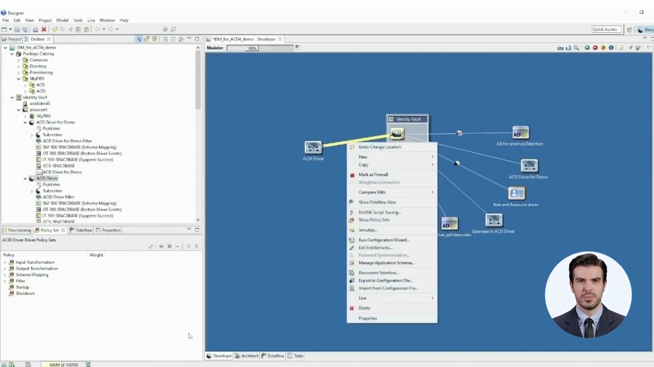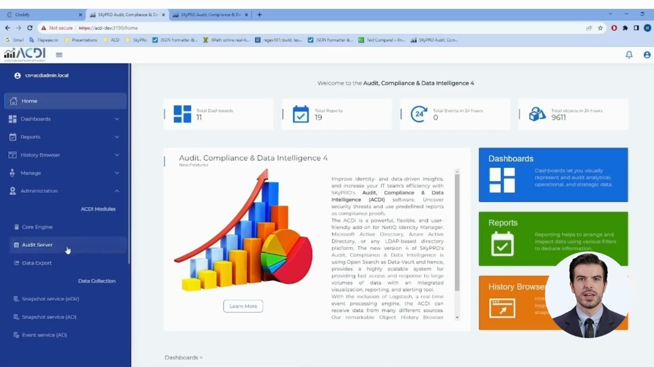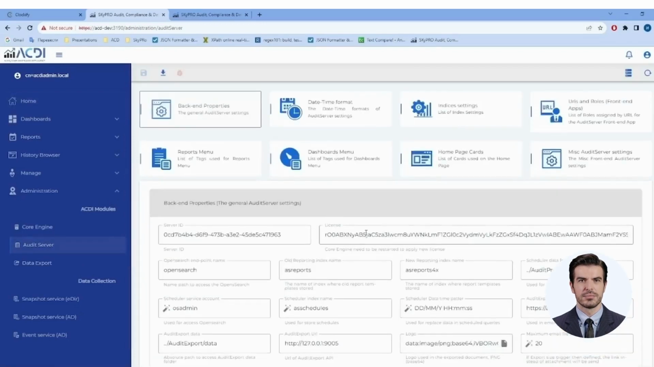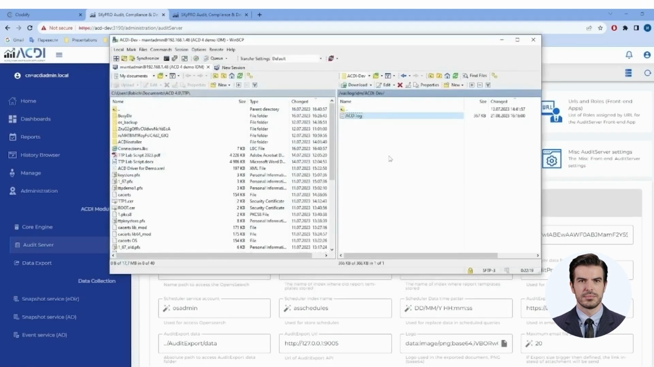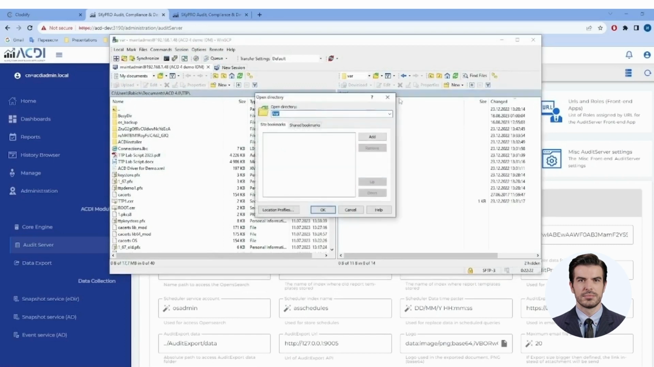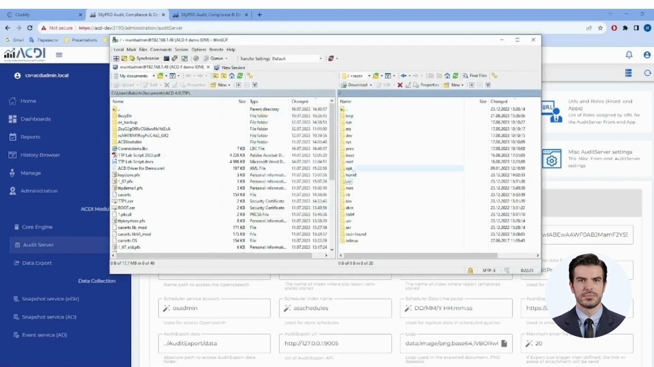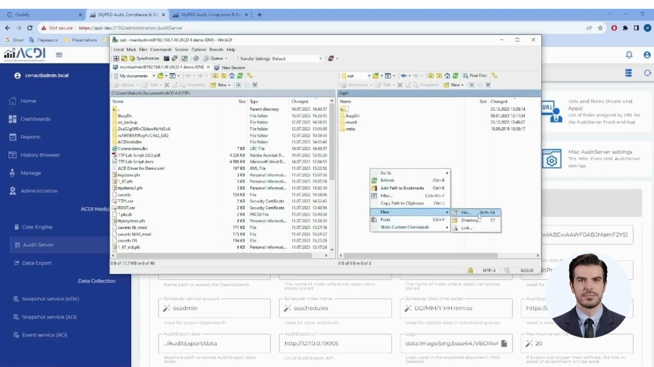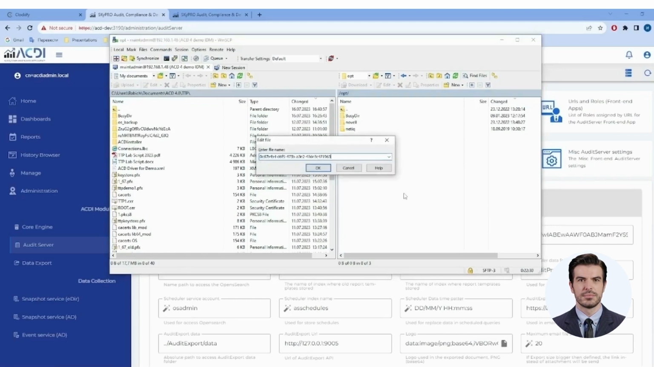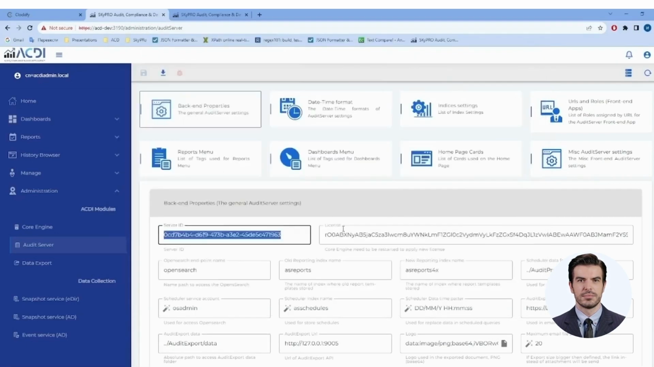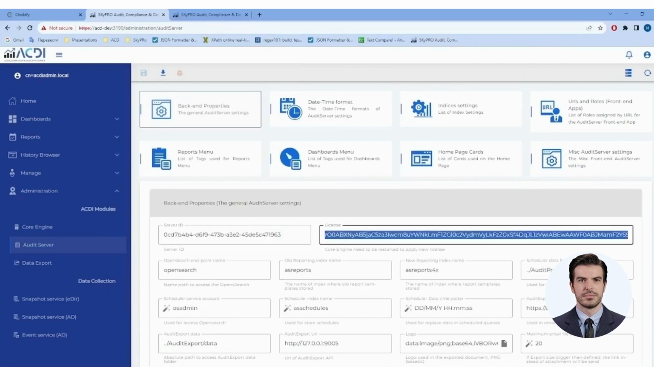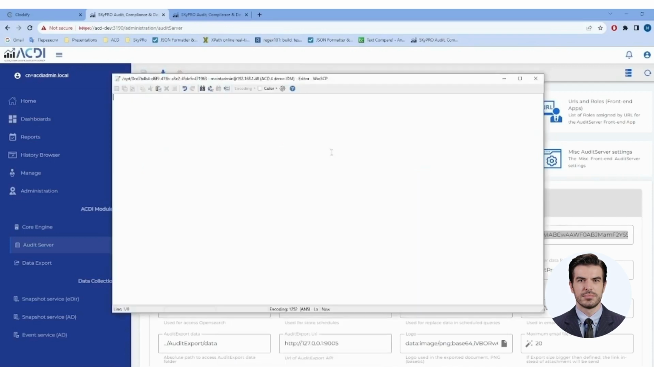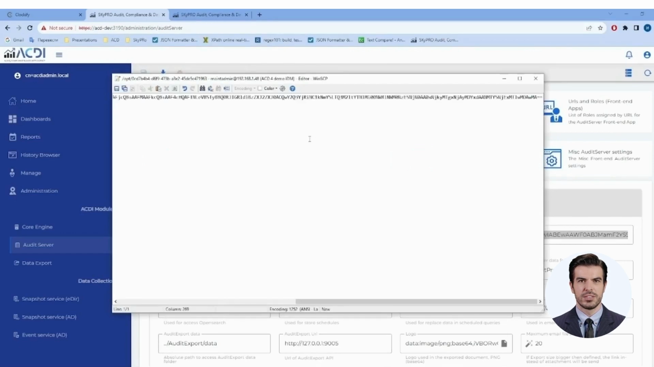The second way is to copy the license and then create a file with the server ID as a file name. Here you see that the file has the copy-pasted license inside.